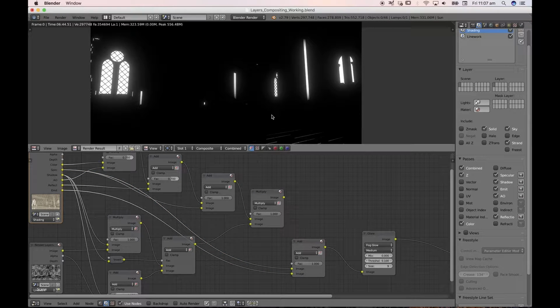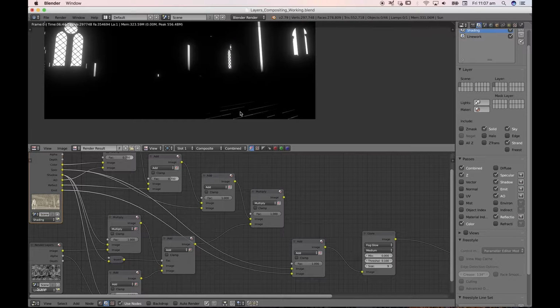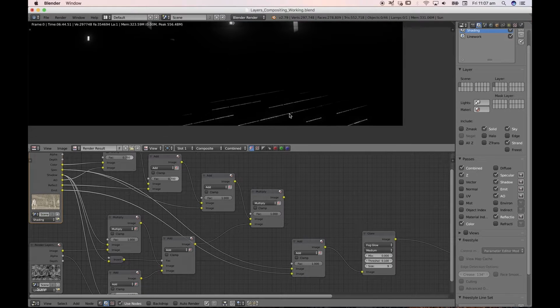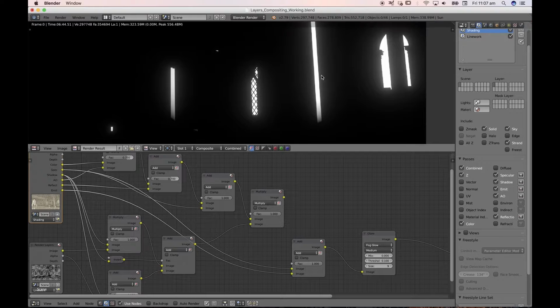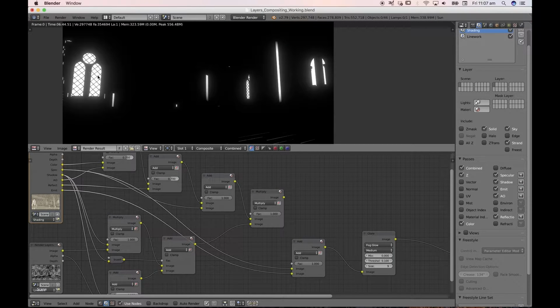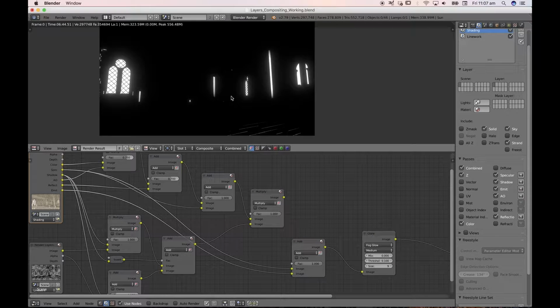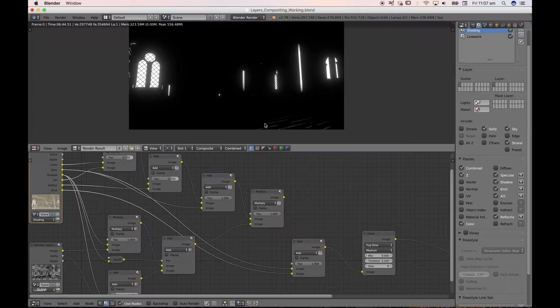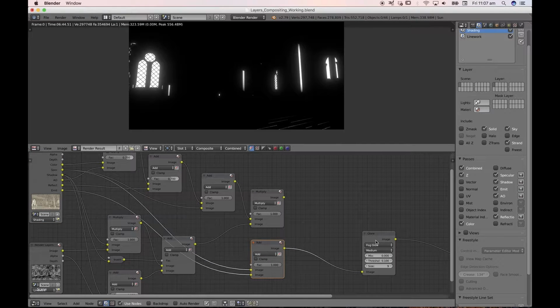And so now what we've got is bits of this tiled floor, which is very lovely, bits of these columns, really nice, and the glow from the windows coming in as well, and that's working really nicely too. So I'm going to put that aside over here.